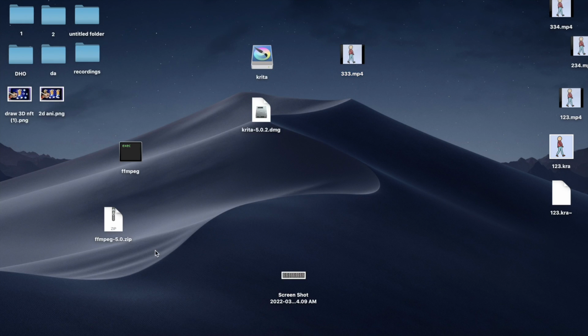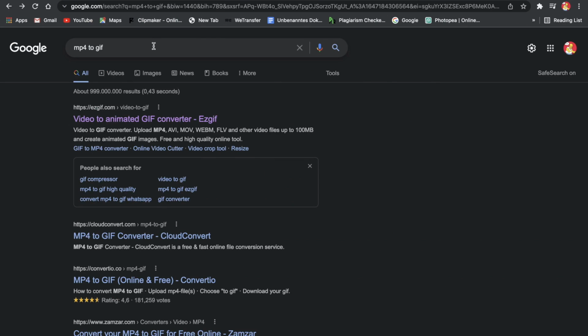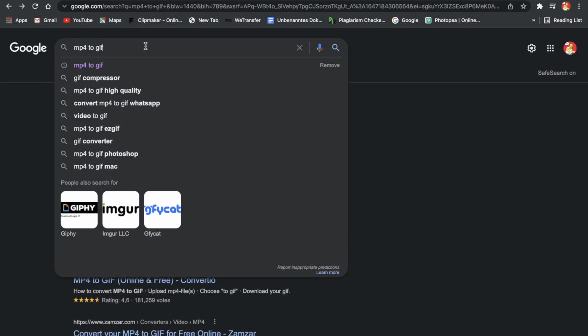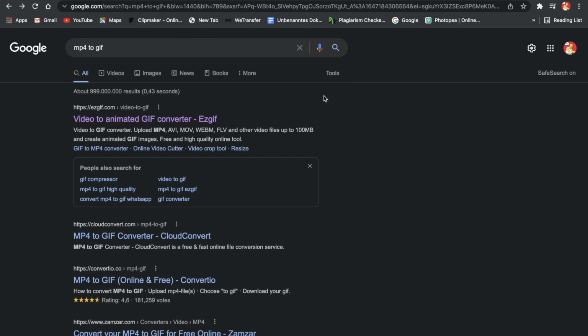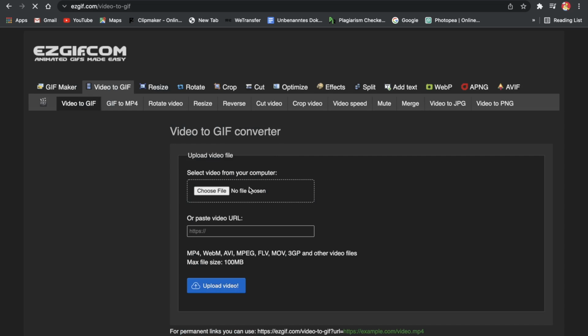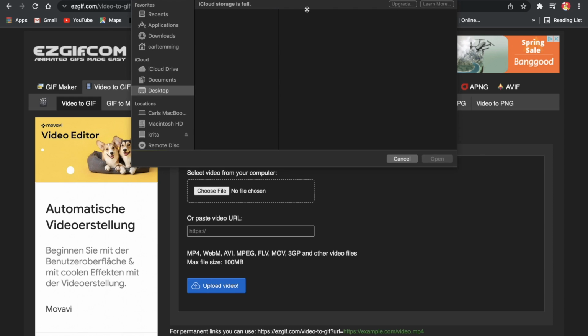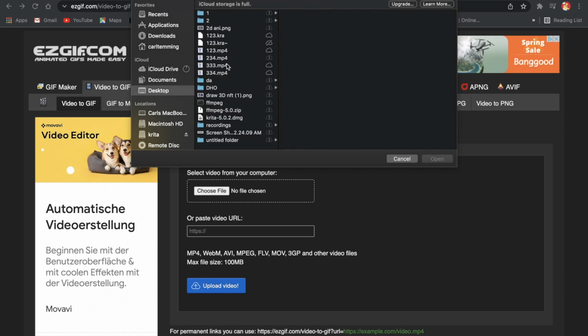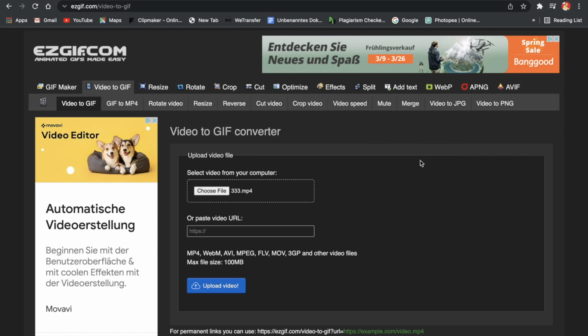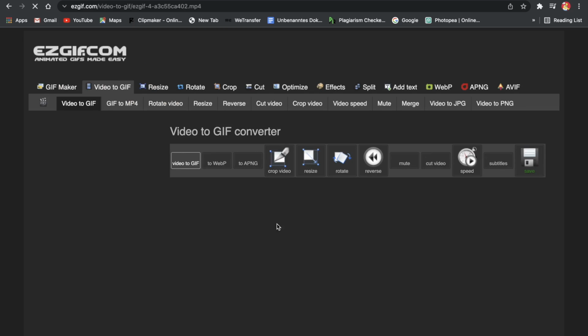So we are going back to our browser. So just go to Google and search for MP4 to GIF. And then we are just going to click on the first link right here. Or you can use another converter too if you know one. And we are going to upload our file right there. So just upload the file. We are going to upload the video.